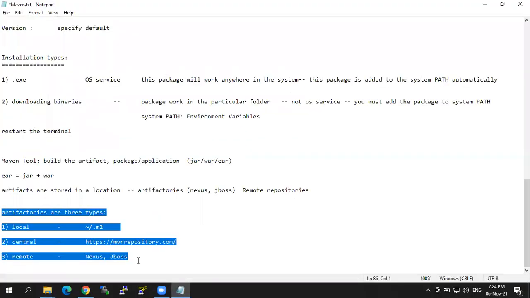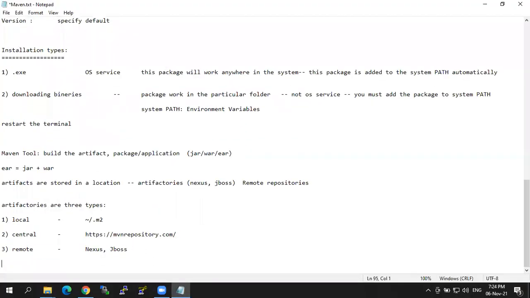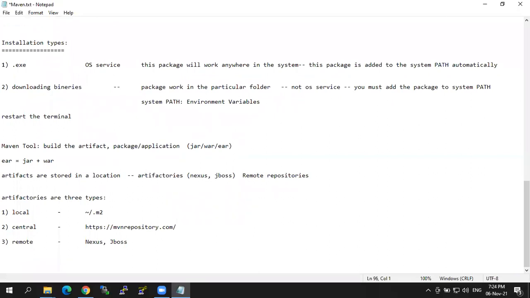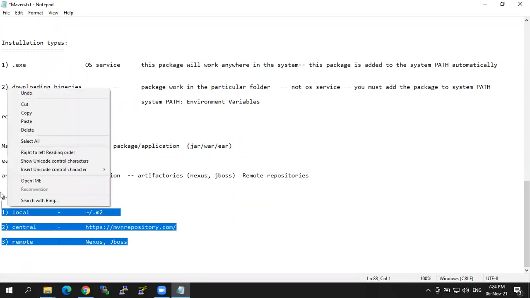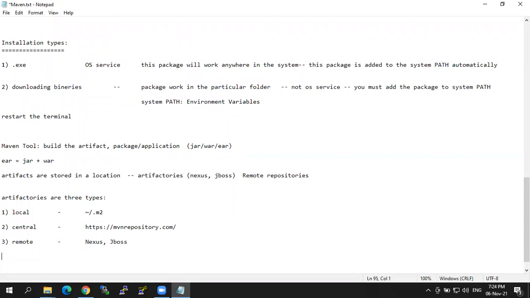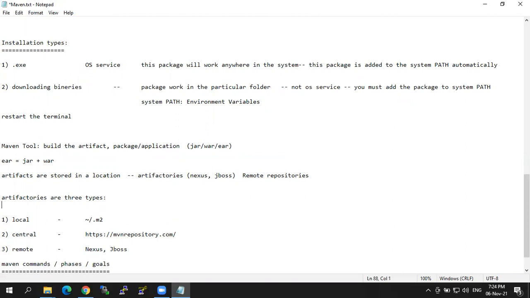Next, before going to explain the Maven commands, we first need to understand the Artifactories. After this, I'm explaining the Maven commands. Maven commands can also be called phases, or you can call them goals.